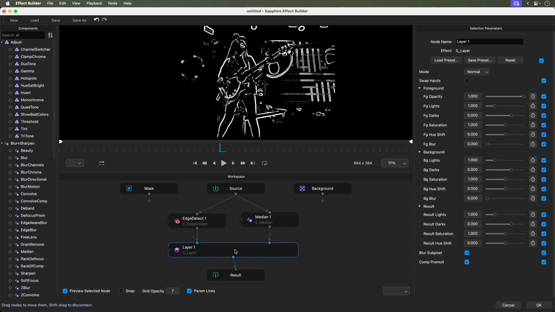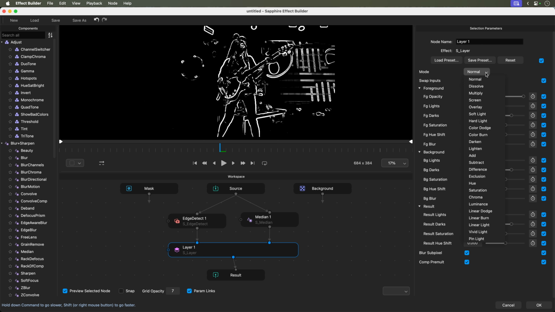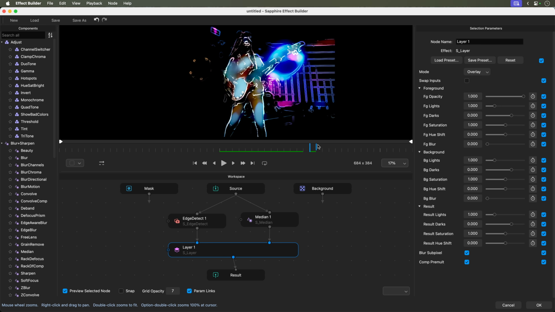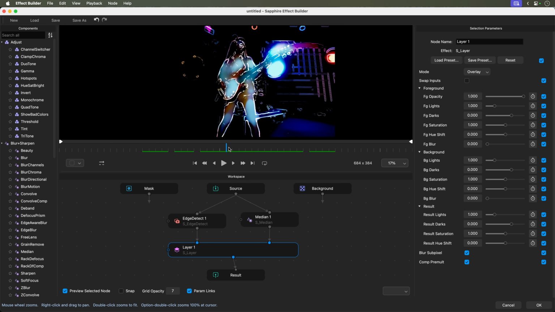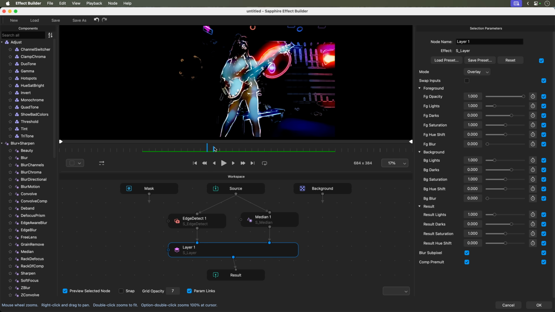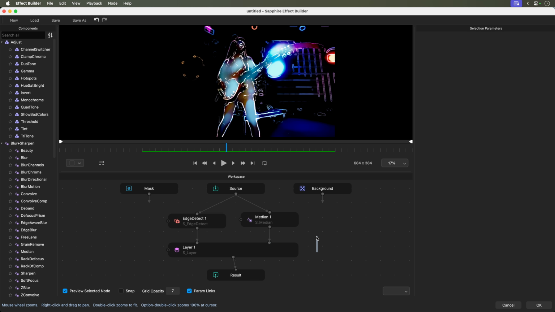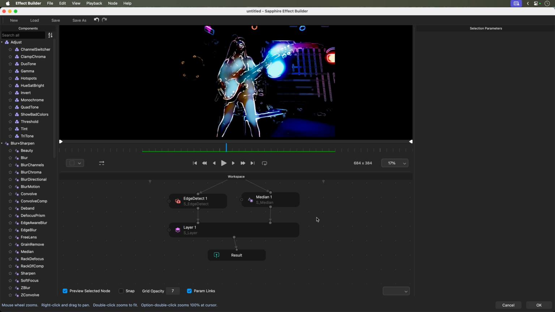To combine the two inputs together, go to the selection parameters of the layer and set the blend mode to overlay. You should also notice that the Edge Detect is no longer red. This shows you that it is now connected to the end result. Because the workspace is freeform and not locked like a timeline or a sequence, this is a great workflow for building unique looks. To finish this off, we'll add one more effect on top of the combined result.